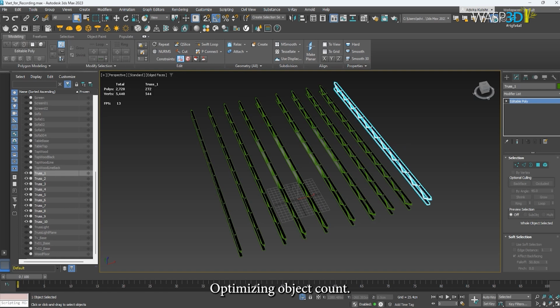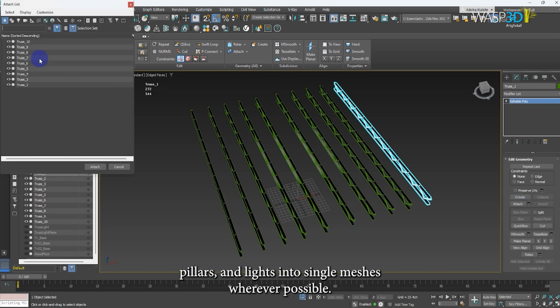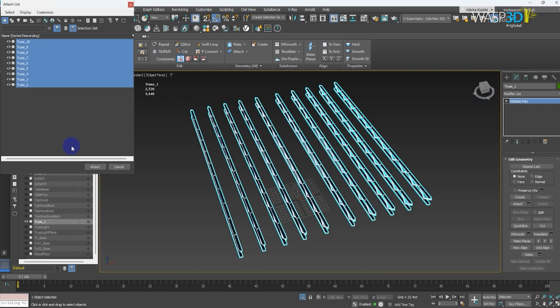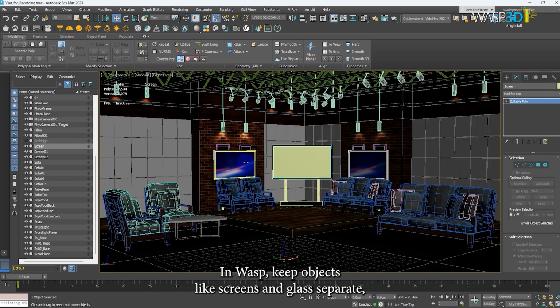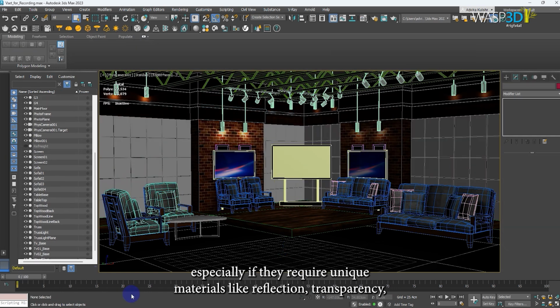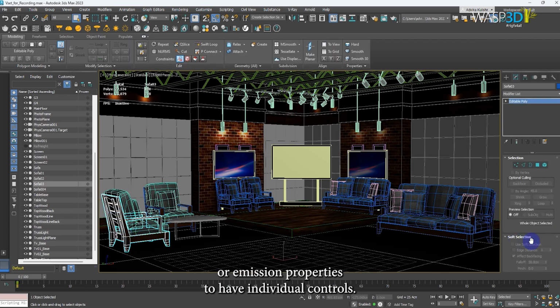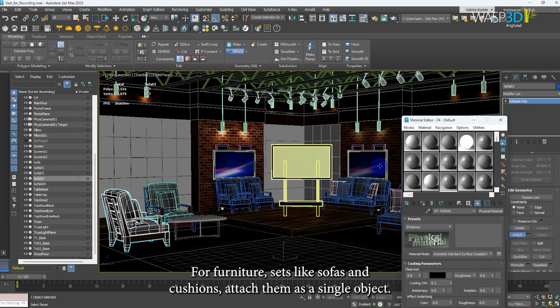Optimizing object count. Attach objects like trusses, pillars, and lights into single meshes wherever possible. This reduces the object count and simplifies scene management in WASP. Keep objects like screens and glass separate, especially if they require unique materials like reflection, transparency, or emission properties to have individual controls. For furniture sets, like sofas and cushions, attach them as a single object.